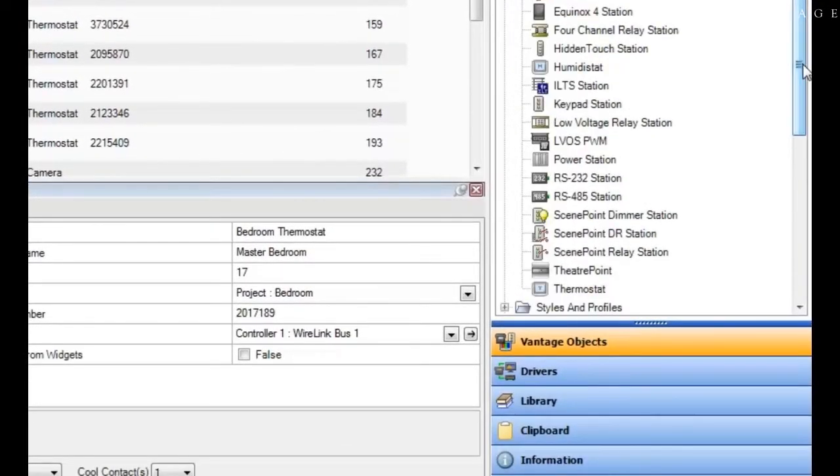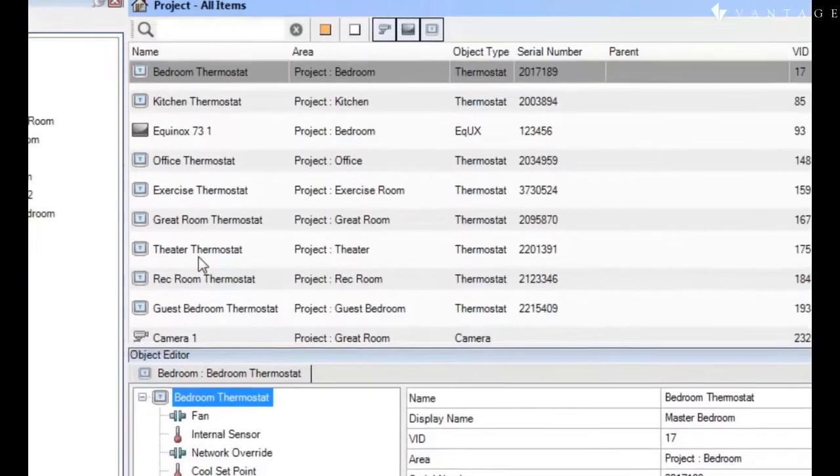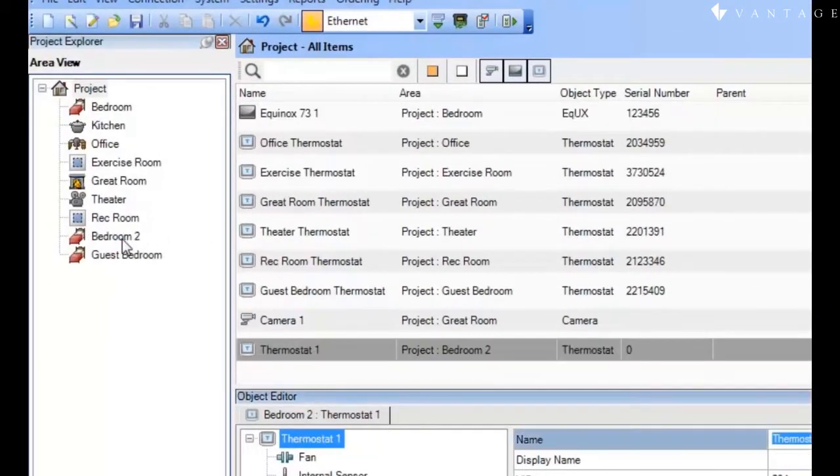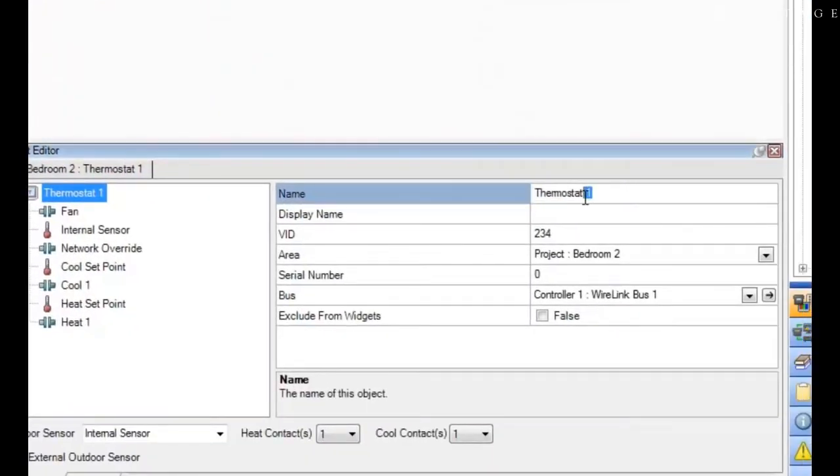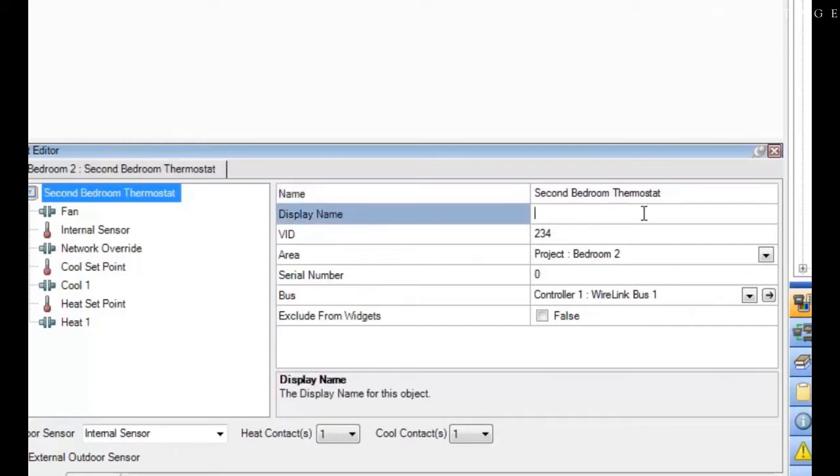As we insert the thermostat into the desired area, the first consideration for us is to name the thermostat. Typically, we're a little more technical in the name, but in this case, I'm just going to simply name it Second Bedroom Thermostat. And then in the display name, the thing to consider is that the word thermostat is redundant because these objects are already represented as thermostats. So we're just going to put in Second Bedroom.